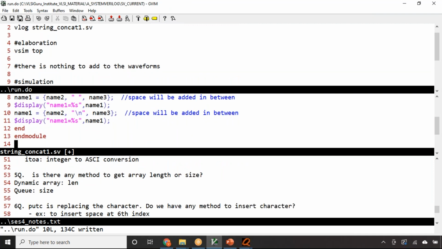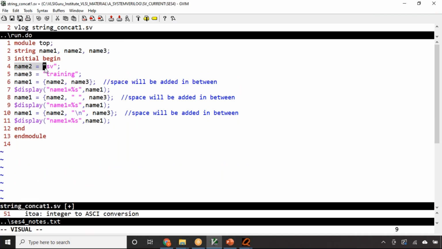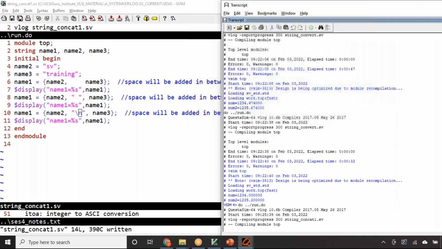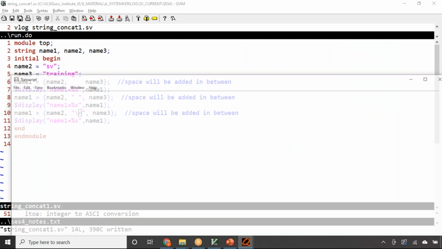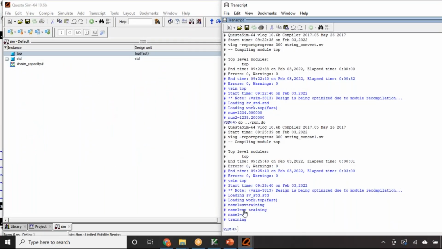Concat 1. In this, I have declared name2 as SV and name3 as training. So I'm concatenating. Since I didn't give any spaces, even if you give any number of spaces, they will be ignored. So my name1 will come as SVtraining without any space in between. Here one space will come. In this case, SV will come in one line and training in the next line, because you have used a new line character here. \n is called the new line character. So you can see SV is coming in one line, training is coming in a new line.